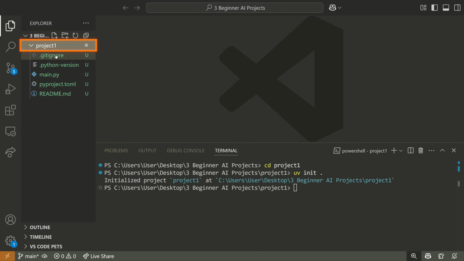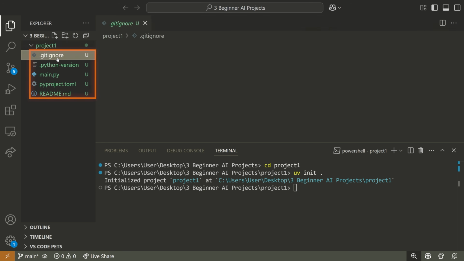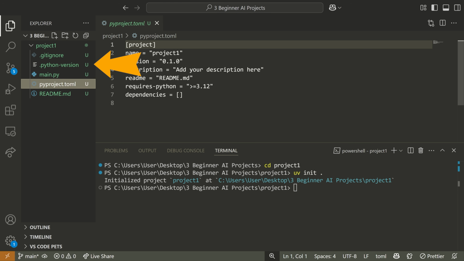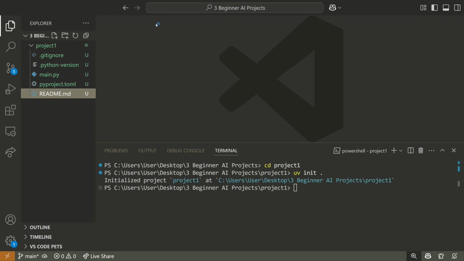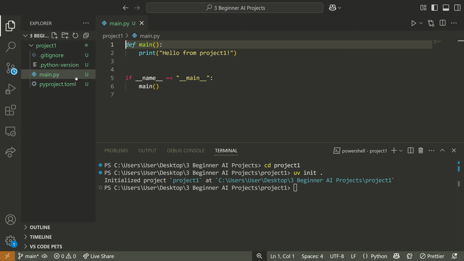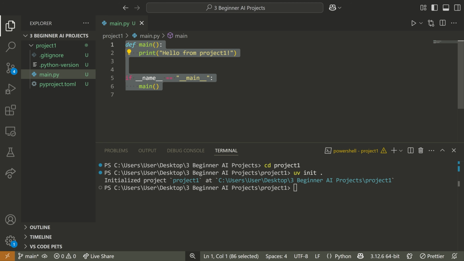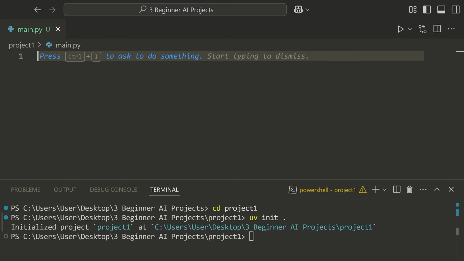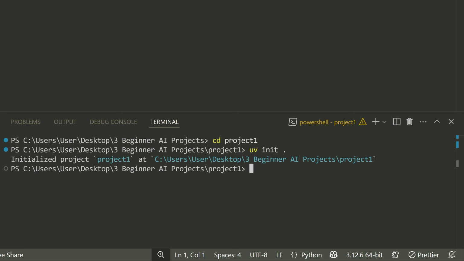And then if you open this up here, you're going to see that you get a bunch of different files. We have .gitignore, .python-version, pyproject.toml, this README file. We don't need the README file, so we can go ahead and delete that one. And then we can write our Python code inside of here in this main.py file. Okay, so I'm going to clear out the main.py file, and now I'm going to install the dependencies that we need.